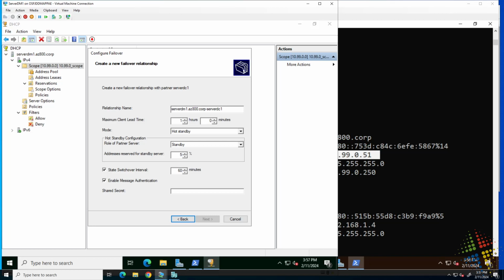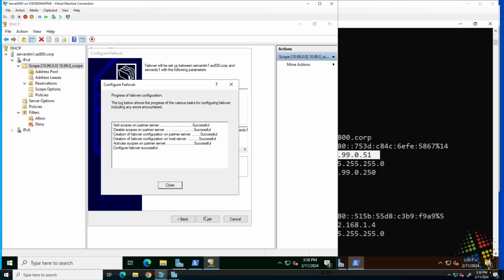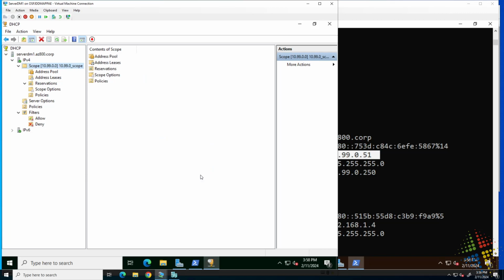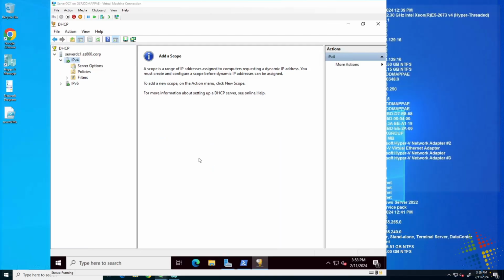Lastly, we need to disable message authentication. This is not a good way to do it in a production environment. In a production environment, you would want a shared secret to make sure that DM1 and DC1 are communicating properly. For this lab, we'll turn that off so that there's no security or privacy at all in this situation. Next, and finish. Close.